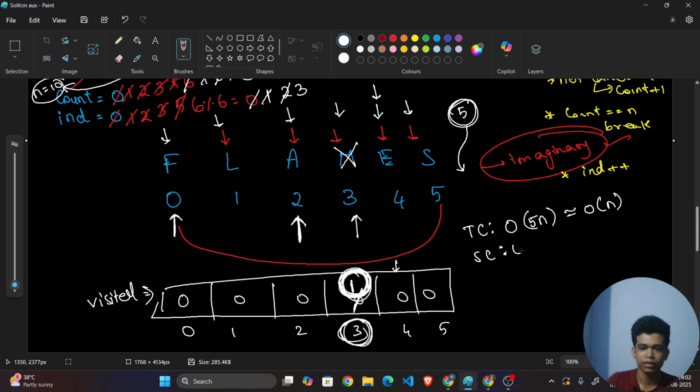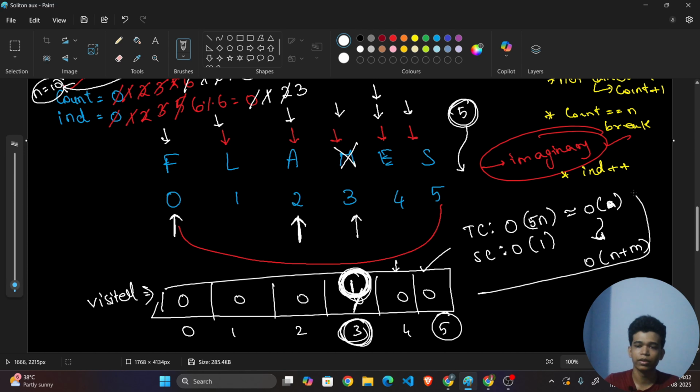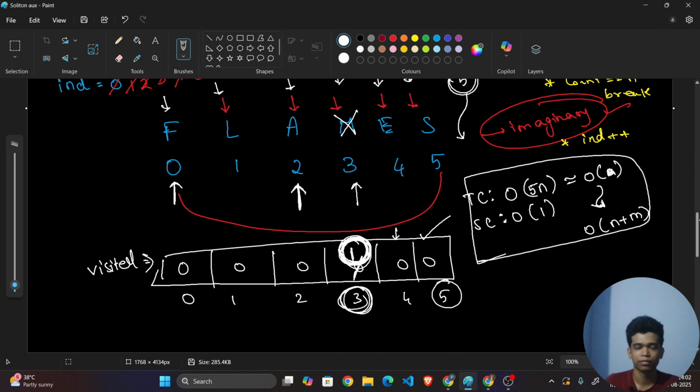And then what is my space complexity? It will be O of 1, because we are taking a constant space of 6, right? And in the worst case the time complexity will be almost equal to the sum of the two strings' characters, so it will be O of n plus m. So this is going to be your time and space complexity analysis.